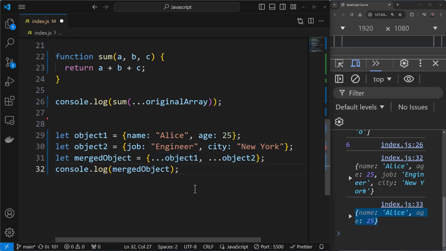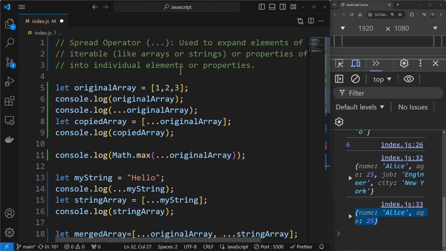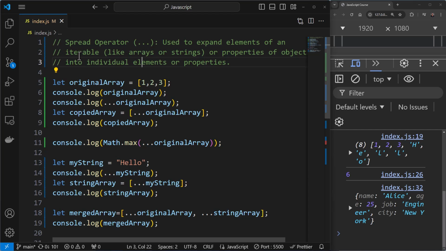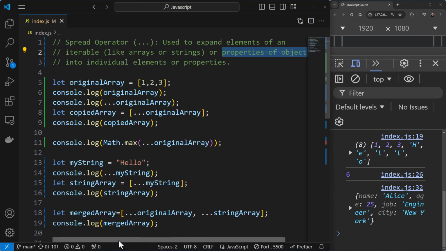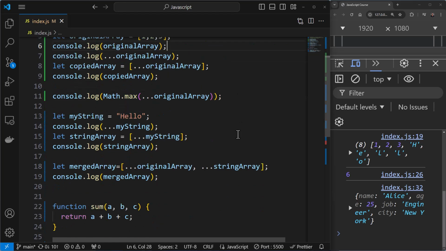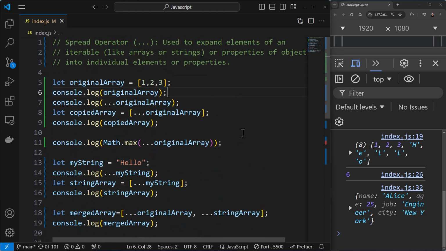All right. So yeah, this is what the spread operator is, and these are the different use cases. The spread operator, like I said, is represented using these 3 dots, and it is used to expand the elements of an iterable. It can be anything like arrays, strings, objects, properties of objects into individual elements or properties. All right, so I hope this was useful.